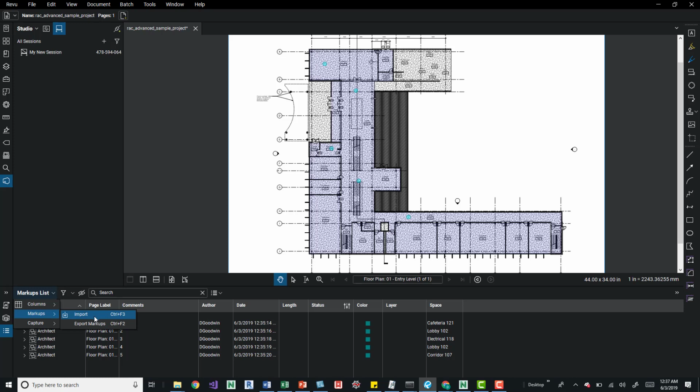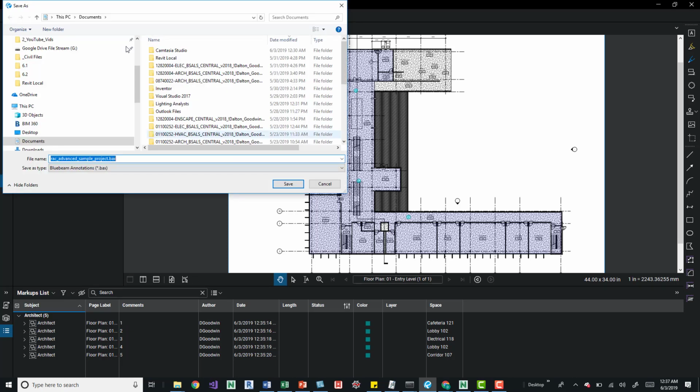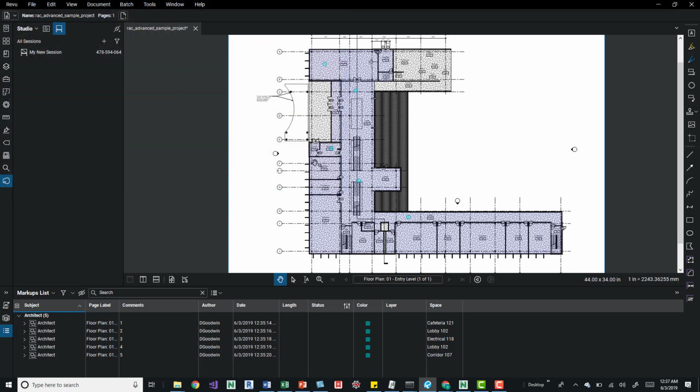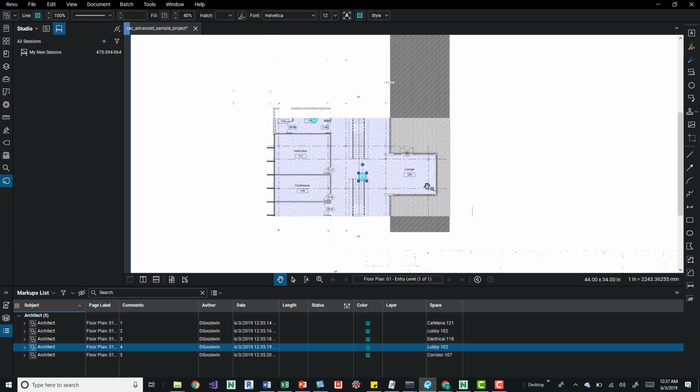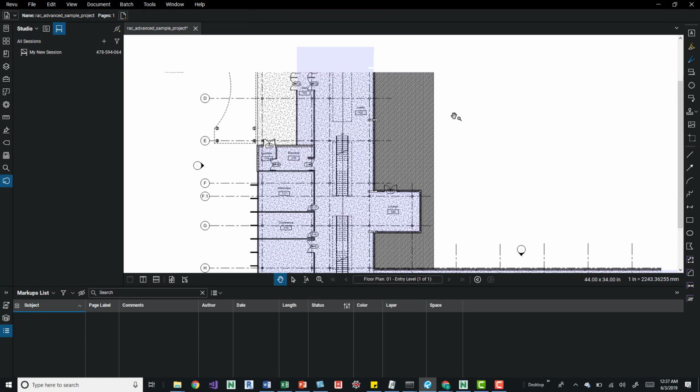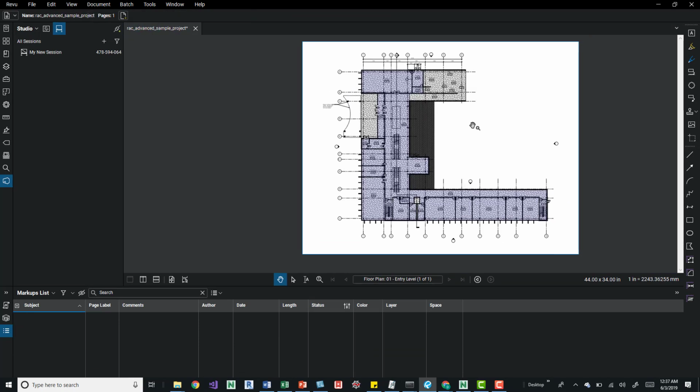So to do that, we can import. First, we're going to export. So we'll go ahead and export out these markups, and I'll just save it to my desktop, and we'll leave the name as it is. And we can see it's a .bax file, and that's a Bluebeam annotations file. So we'll go ahead and save that. And then now, just so that we can have a fresh document, we'll just delete these. So we can see here that, for example, we could say this is a brand new document when we want to bring in those old markups.